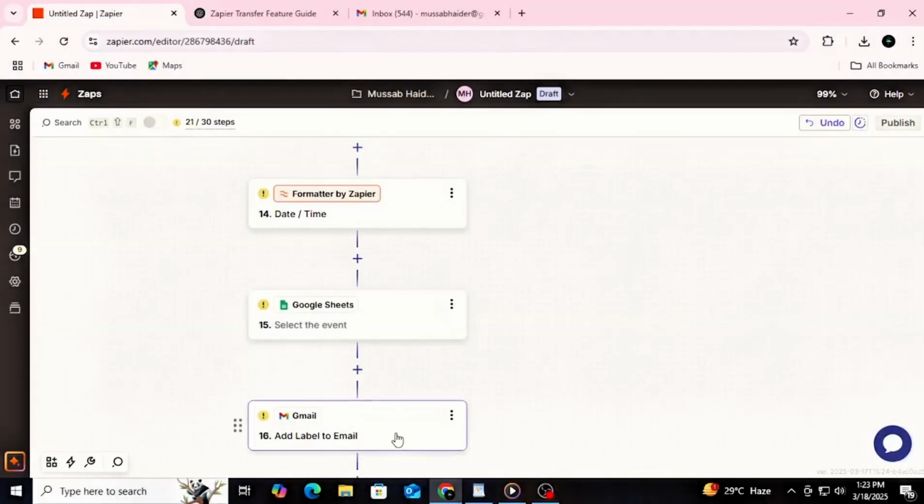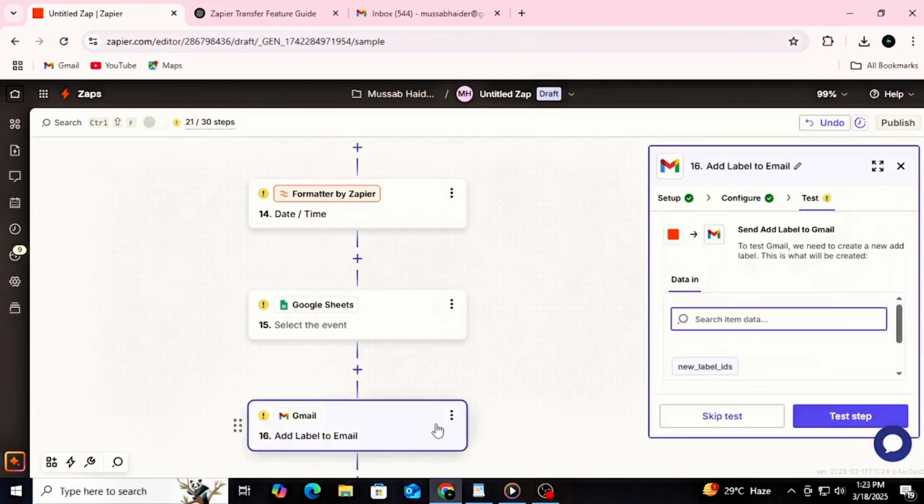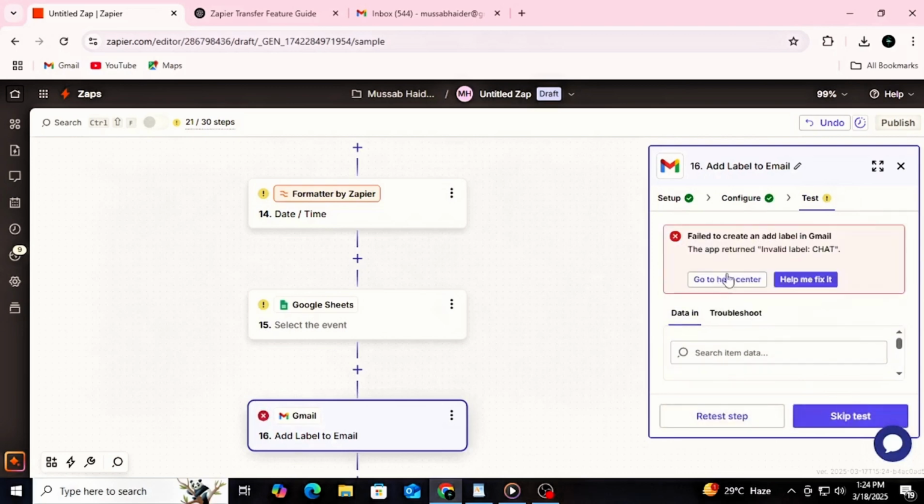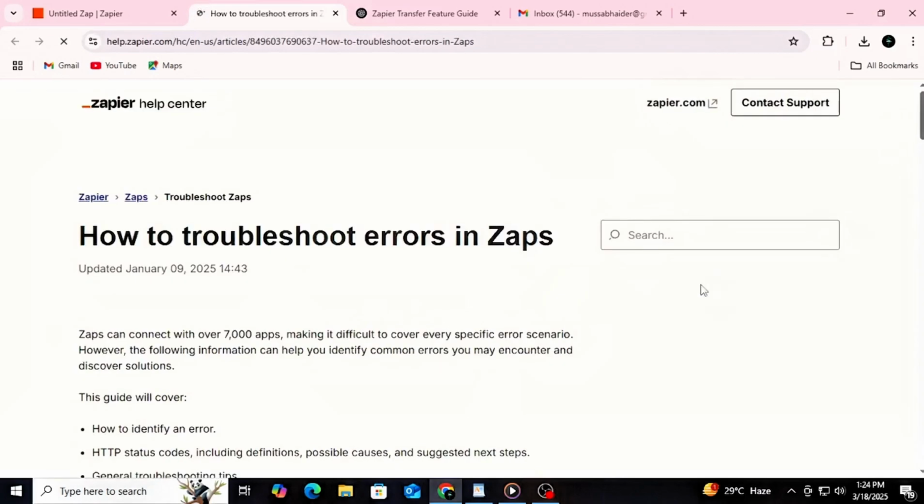Zapier also provides an analytics section where you can monitor the performance of your Zaps. This section shows details about successful and failed tasks, helping you troubleshoot issues. If a Zap fails, you can review the error message and adjust the settings accordingly. Common issues include authentication errors, missing fields, or incorrect data formatting. If you encounter a problem, you can check Zapier's Help Center or contact their support team.